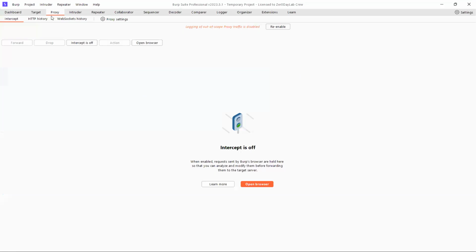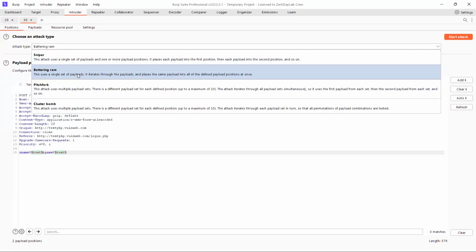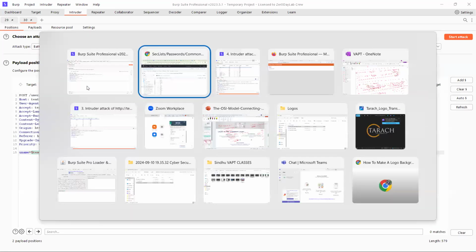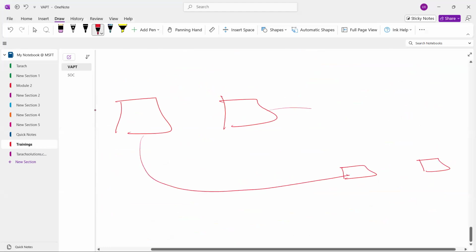Okay, I will quickly explain the other two options. Try to explore them live. In Burp Intruder, battering ram, I said it will go to every place, right? The pitchfork will take two payloads at a time, and it will enter each one into a single position. For example, if there are two positions, payload one goes here, payload two goes here.